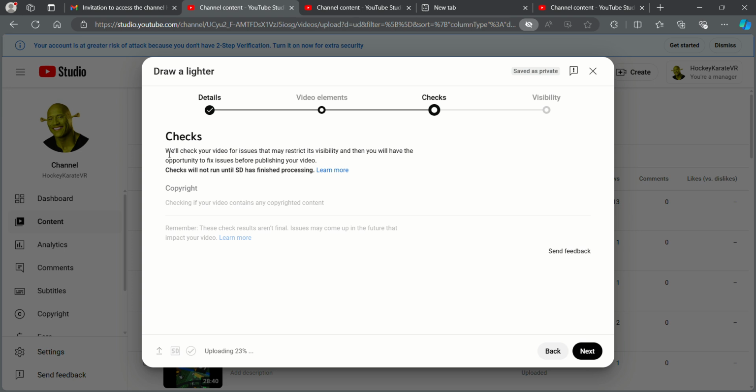So, checks. It says, we'll check your video for issues that may restrict its visibility, and then you will have the opportunity to fix the issues before publishing your video. Basically, if you have any music or copyrighted content in your video, they'll hit you with a copyright strike, but it won't really do anything unless it's that big. So just try not to do it that much.